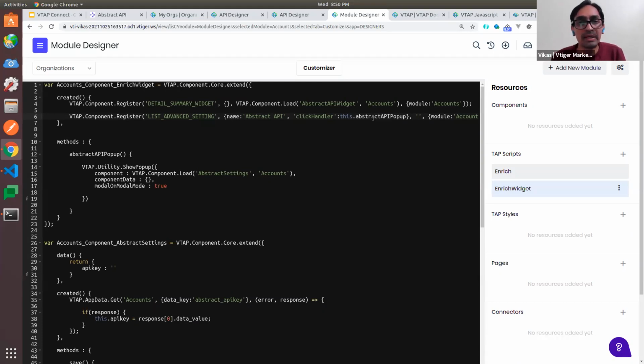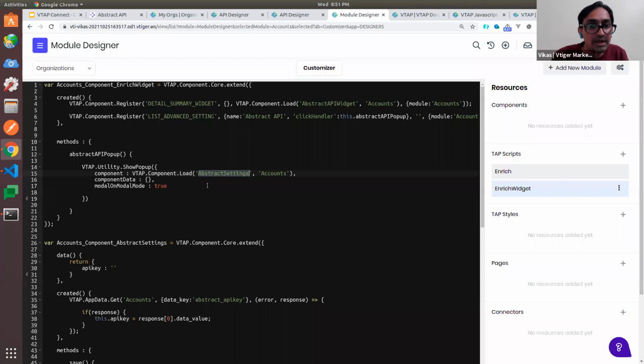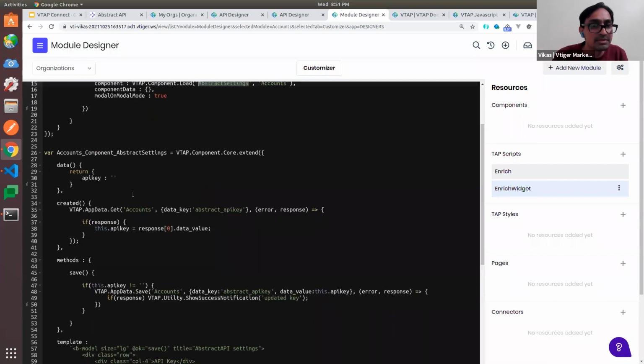Now, to create a pop-up in Vtiger, again, we have given a JavaScript API. That API is called VTAP utility show pop-up. This API will then show a pop-up. But again, you need to define how this pop-up looks, the look and feel. You need to define the HTML and how it should display to your customers. So for that, you need to load another component, and this is what we have given here. This is another component that is getting loaded that basically shows this input, and on click of OK, it will store this key to our database. I have created this as another component here.